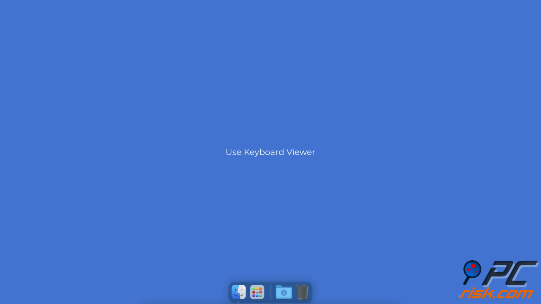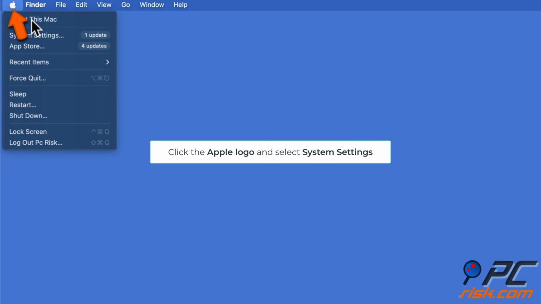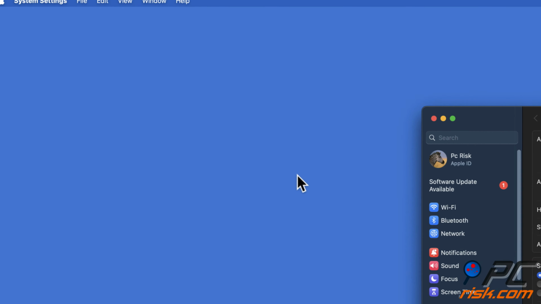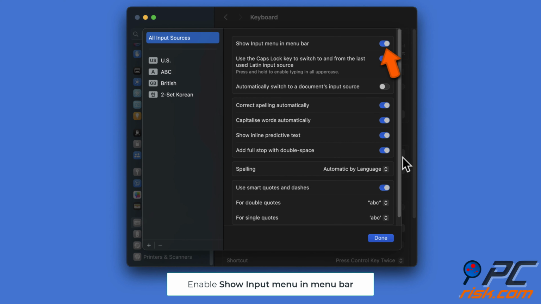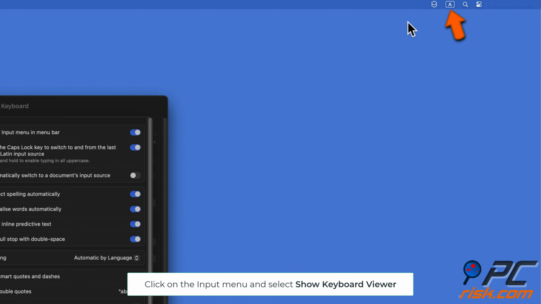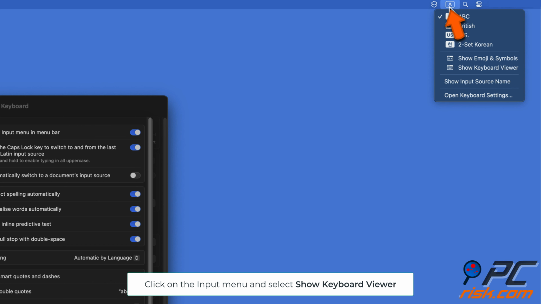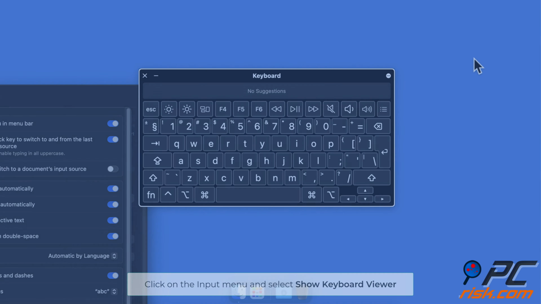Use Keyboard Viewer. Click on the Apple logo and select System Settings. Go to the Keyboard Settings. Next to Input Sources, click Edit. Turn on Show Input Menu in Menu Bar. Click on the Input Menu icon at the top right corner of the menu bar. Select Show Keyboard Viewer to see a virtual keyboard.